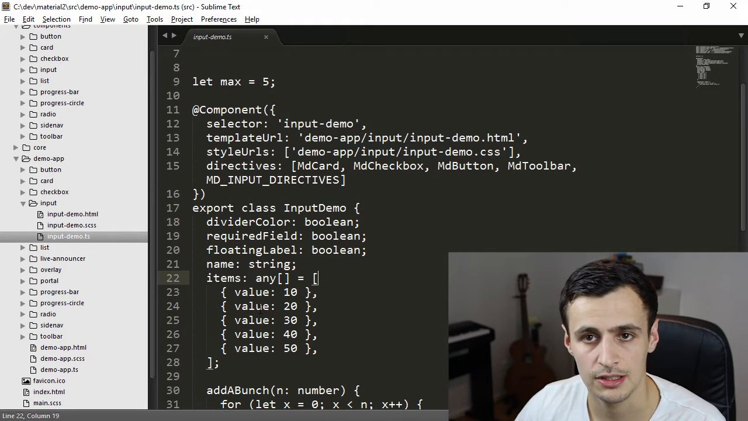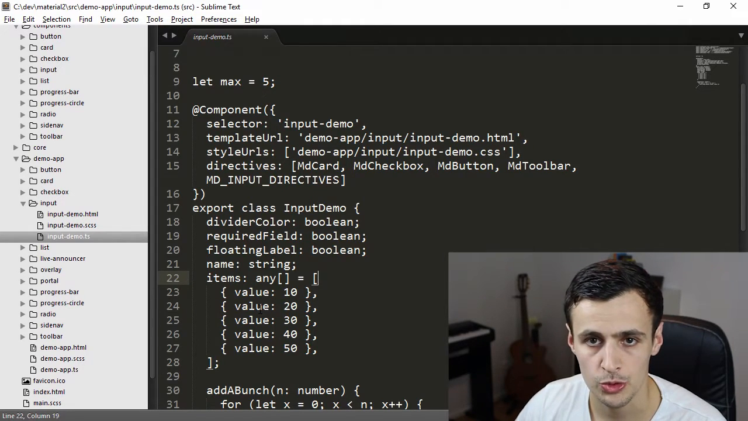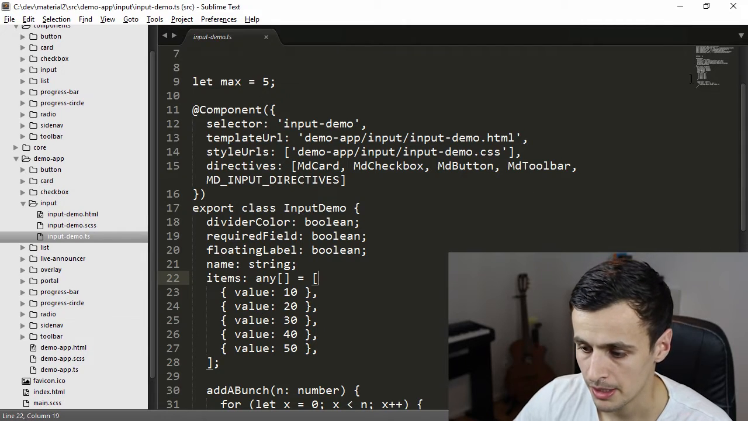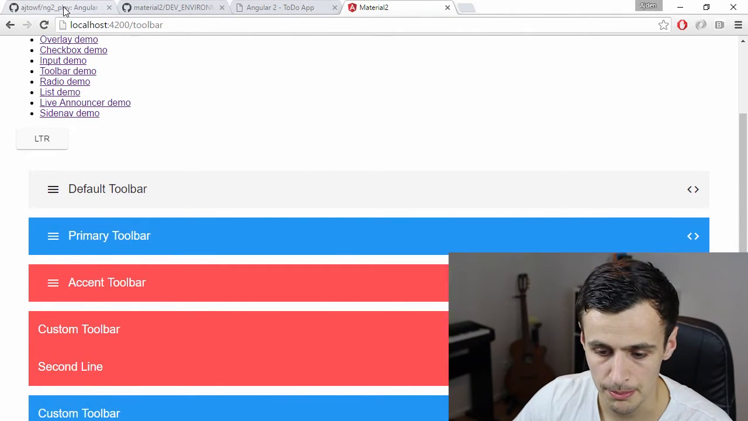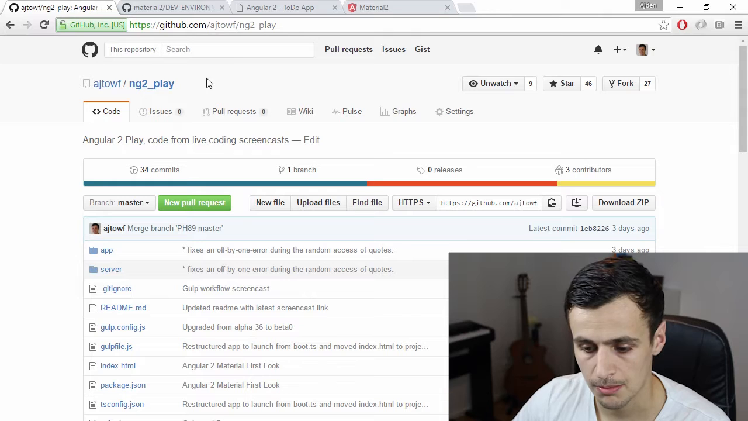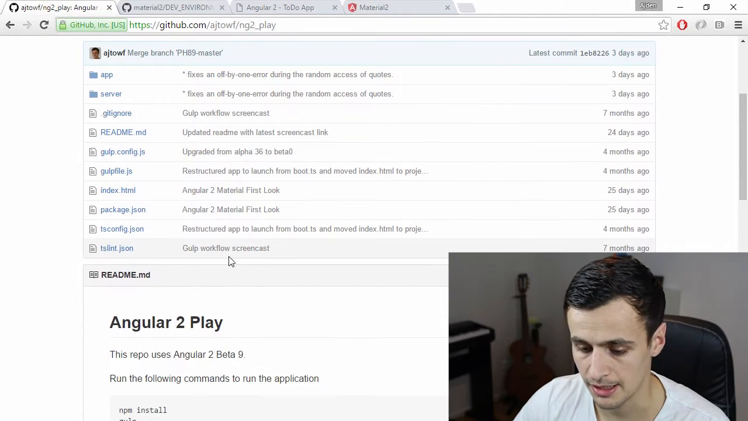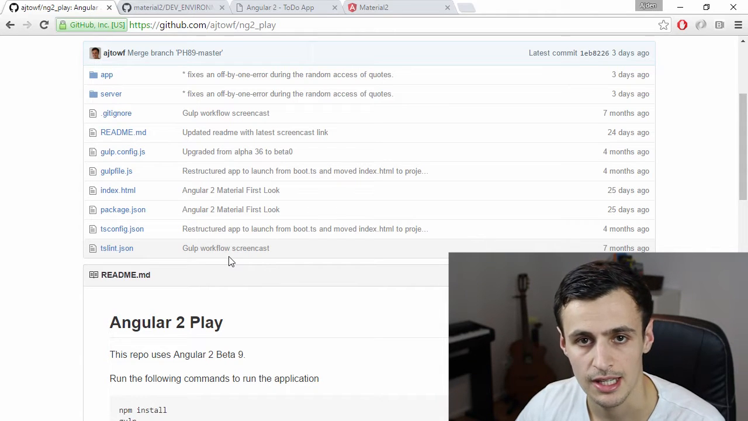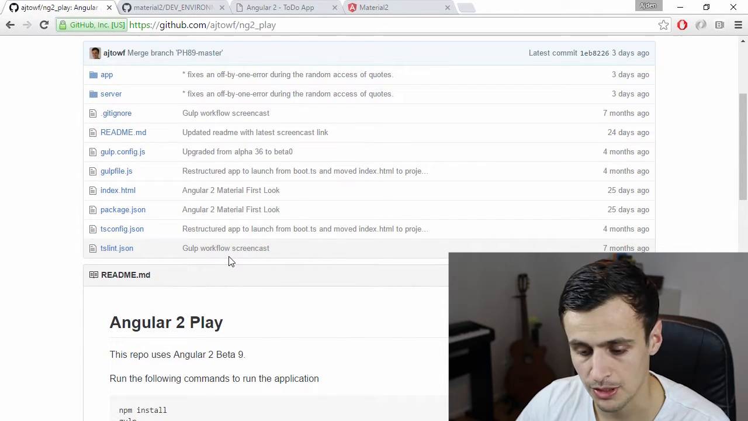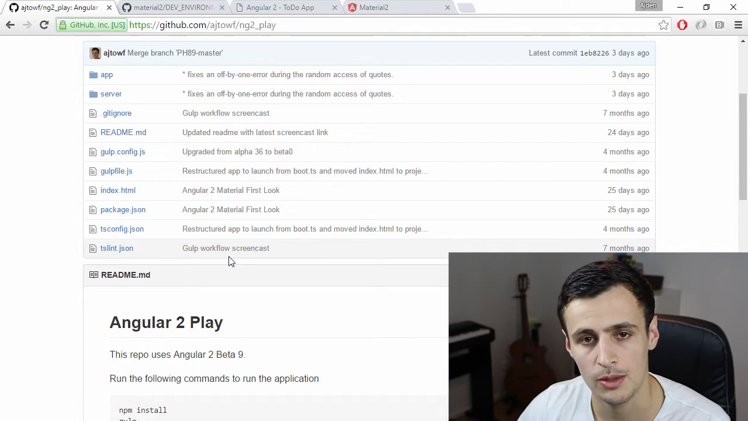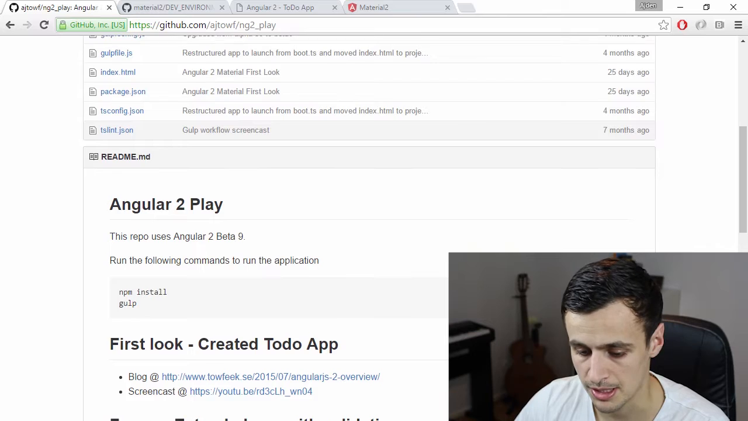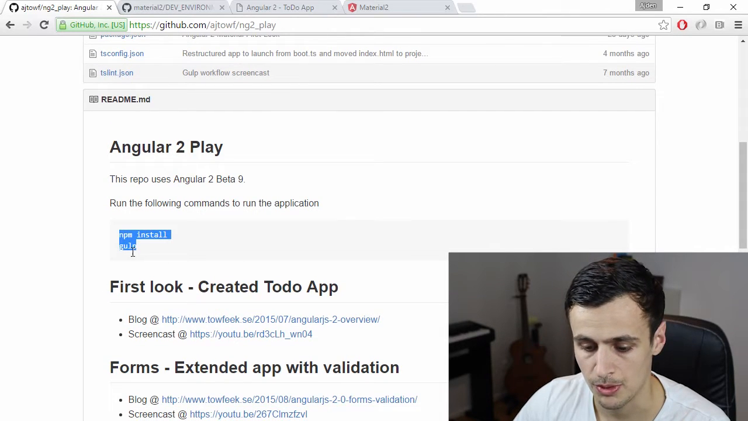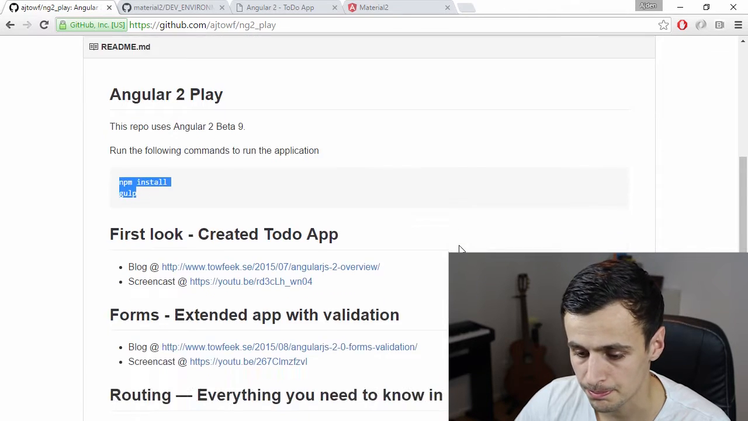So let's start to replace Twitter Bootstrap in our ng2play repo. And if you haven't used ng2play repo before, you can just come here and clone it from my GitHub page. And for a moment it uses Twitter Bootstrap, but after this screencast, hopefully you won't be using Bootstrap anymore. We'll be using Material 2 components instead. And you just simply run 2 simple commands to get up and running with my ng2play repo.